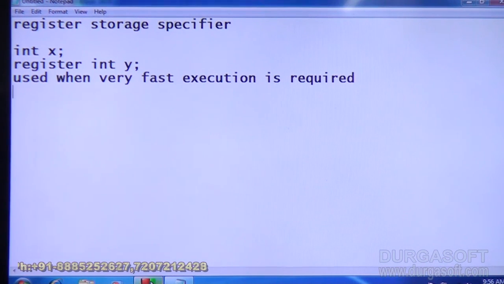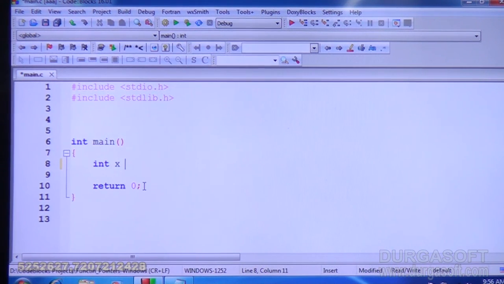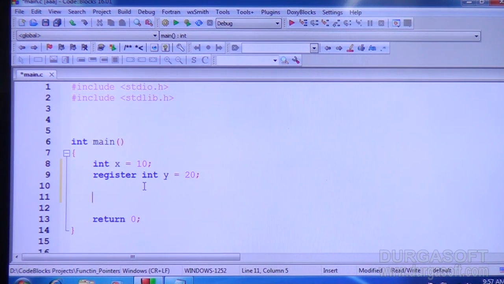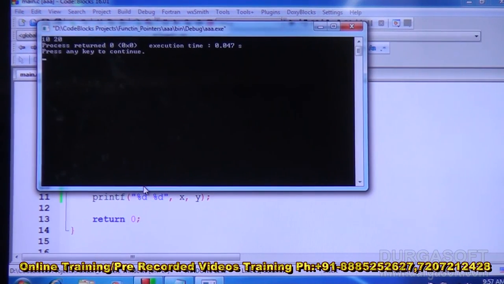Let us see how it is used. int x = 10; register int y = 20; display %d, x comma y. Run. So you can see both are displayed.